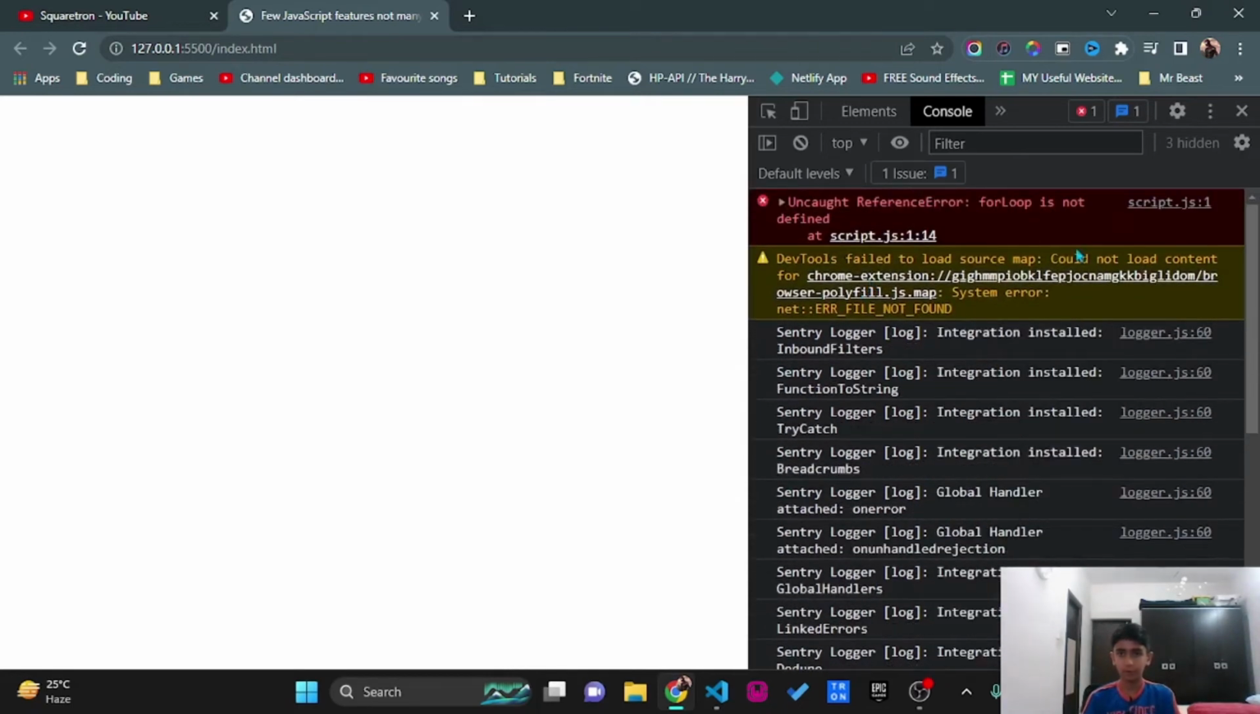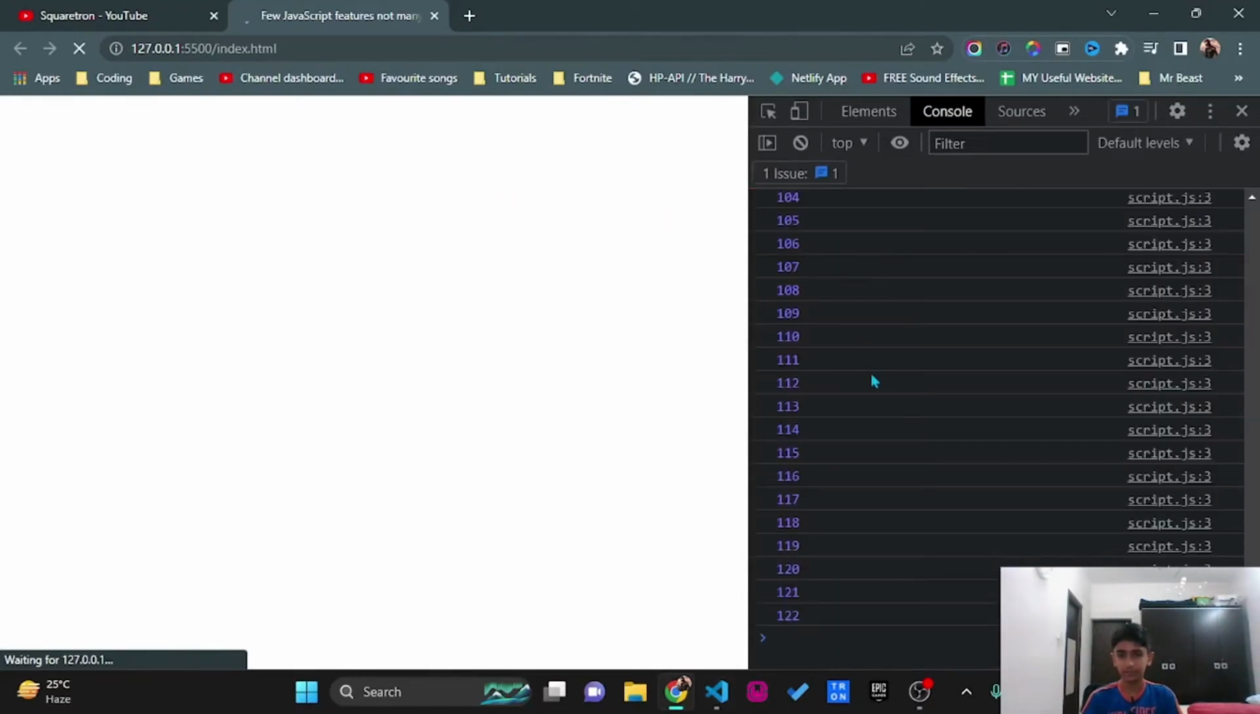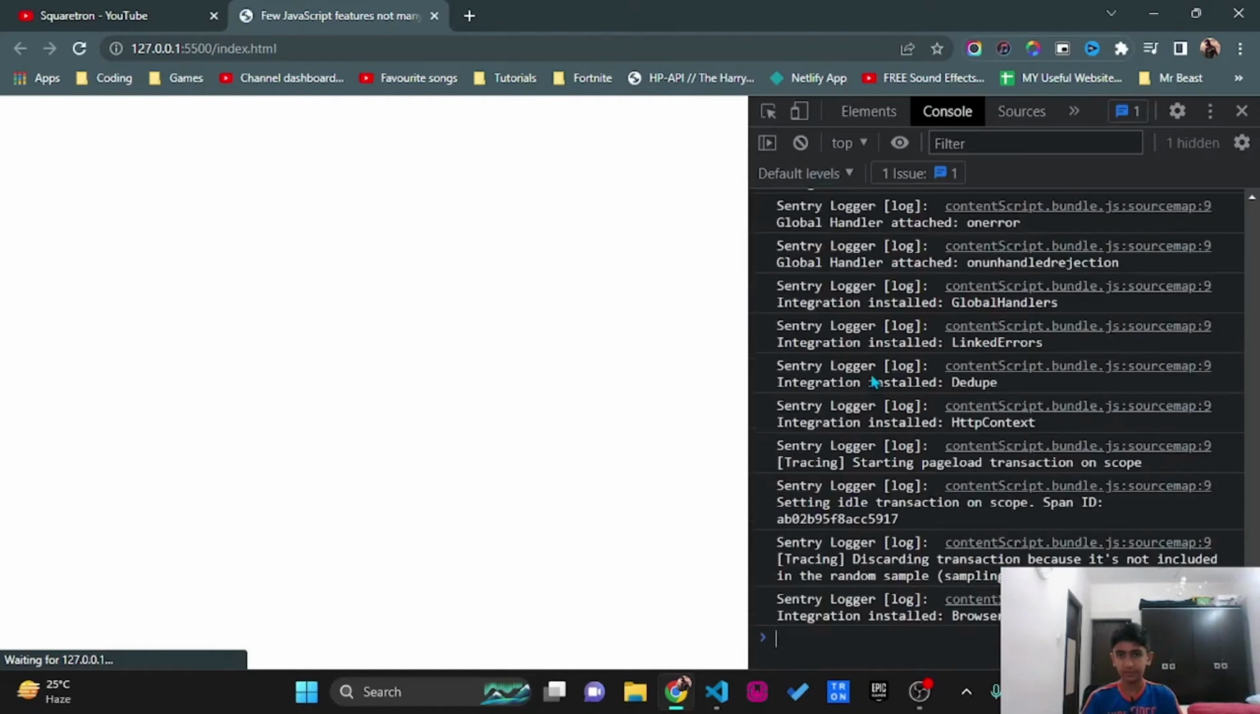Oh, for loop is not defined. I must have made some spelling mistake. Let's try and leave this. Oh, now I understand. This has to be a string. Pardon me for the mistake. Now if you reload it, it's giving every single number till 1000.